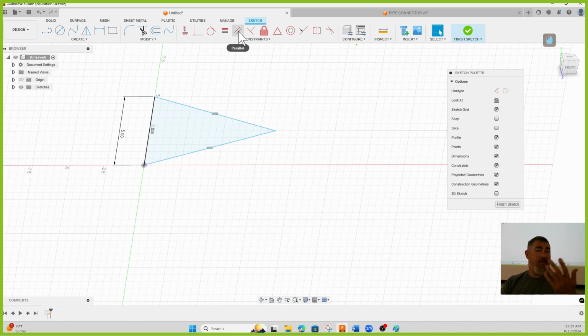So that's equal. Parallel just makes two things parallel. Perpendicular makes things perpendicular. Not a whole lot to it. Midpoint makes things line up at the midpoint.